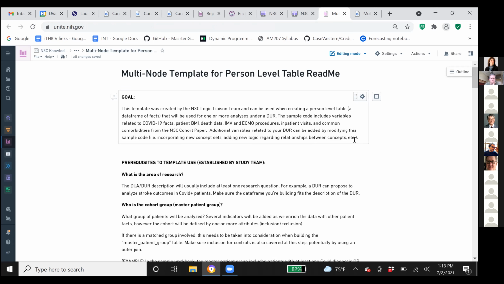So if you have any suggestions that you've been using in your DUR that you think would be useful for the rest of the community, please do let us know and we'll try to incorporate it into the template.